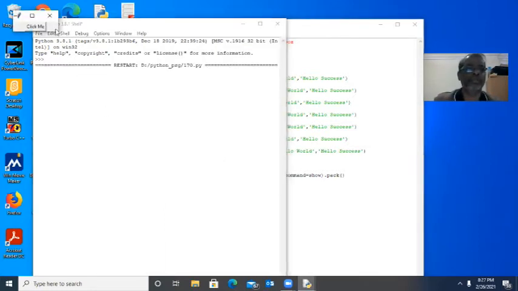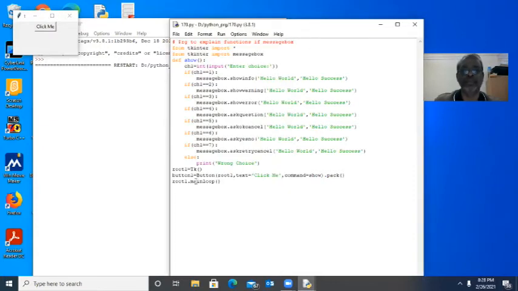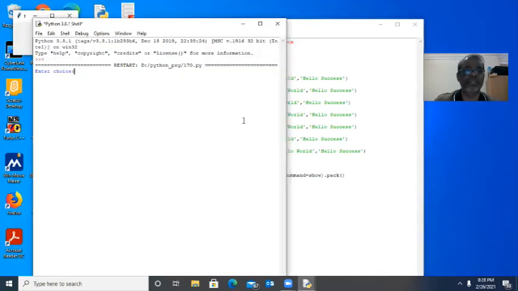So we got one top level window with one button with the text click me. Okay, so far no problem. Button 1 is created with click me. If I click this button 1, this show will be called. See it here. Enter choice. Here I am pressing number 1. User press number 1, press enter.